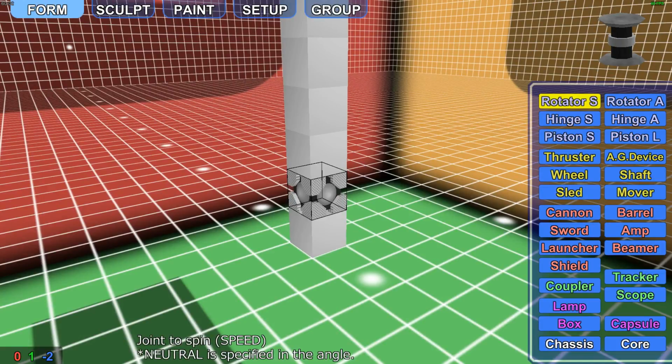Now in this case you can use a rotator speed. With all the dynamic models I make, you want to use the rotator speed because it can do a couple things. It can also impart a force, but it can also be free spinning.